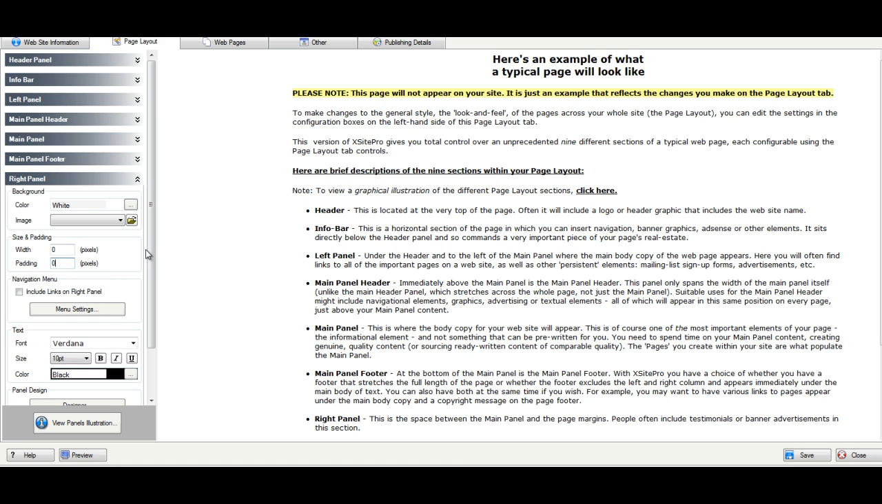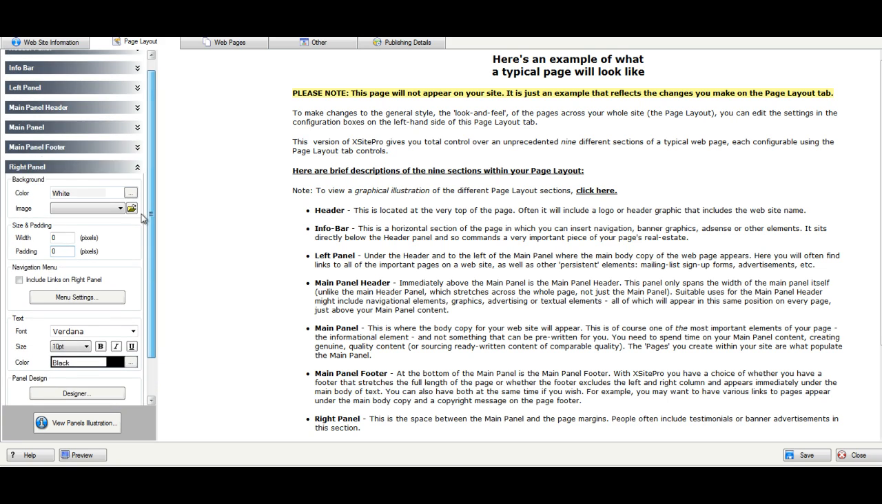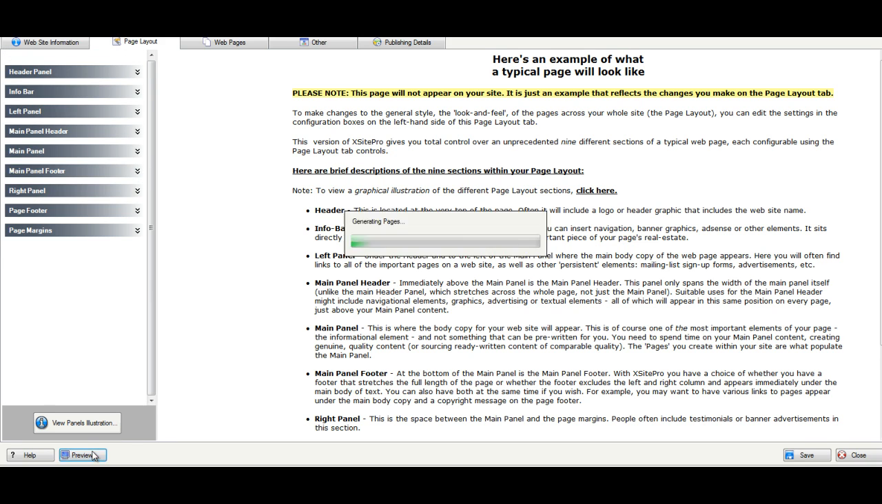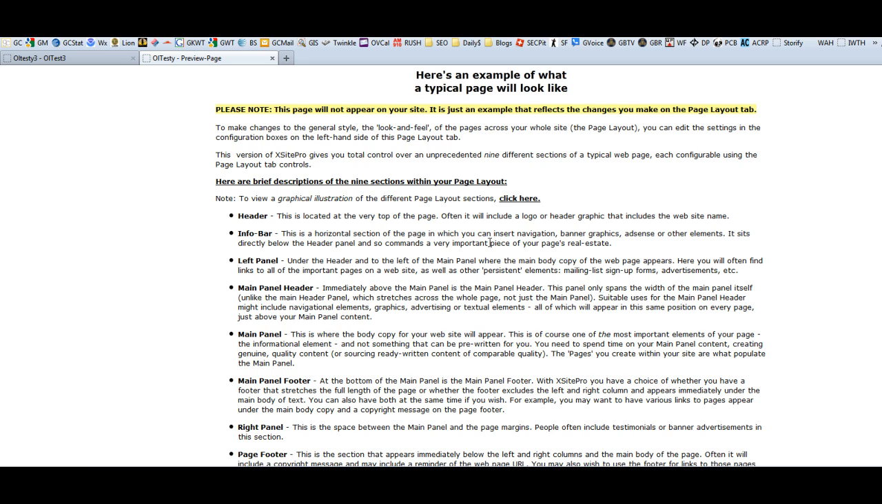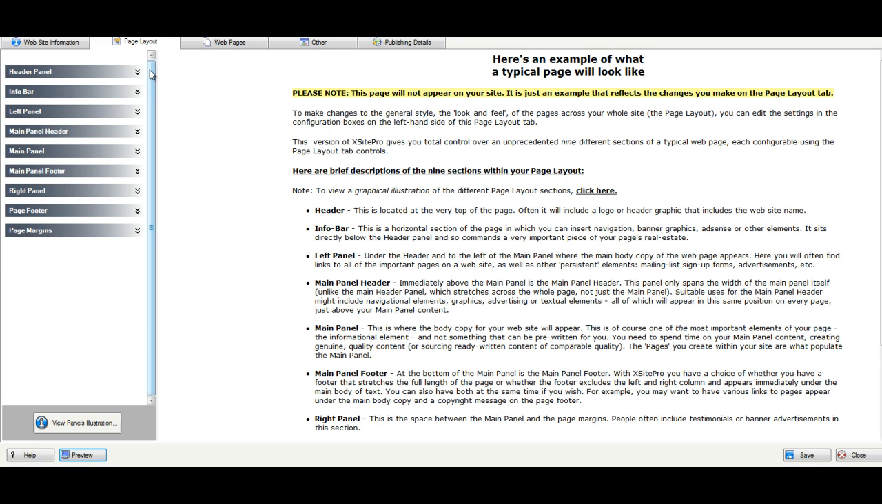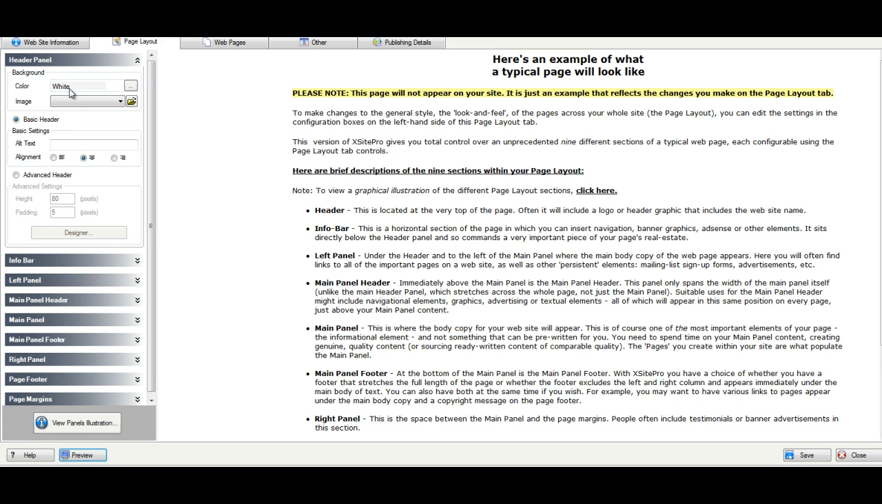So at this point, what I've got is the main panel and left panel, and we can preview it this way. Now, whatever design you choose, you're going to have to make sure that your header works for it. And I've already worked this out ahead of time, so I'm going to go back to the header, and I'm going to grab my image for the top of the website.